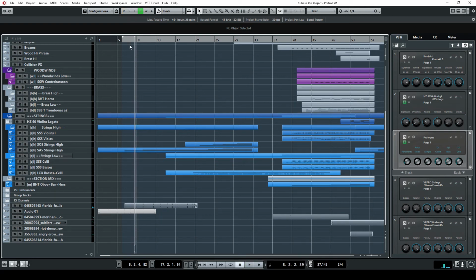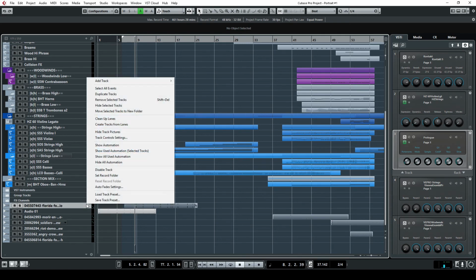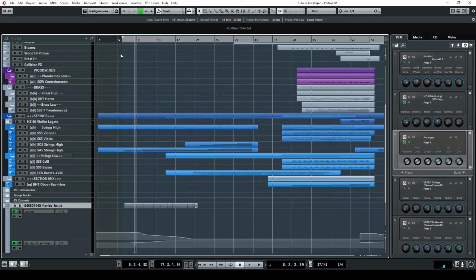Voila, and you can see it is merged with the song, so there is some automation that automates the volume and fades it out.